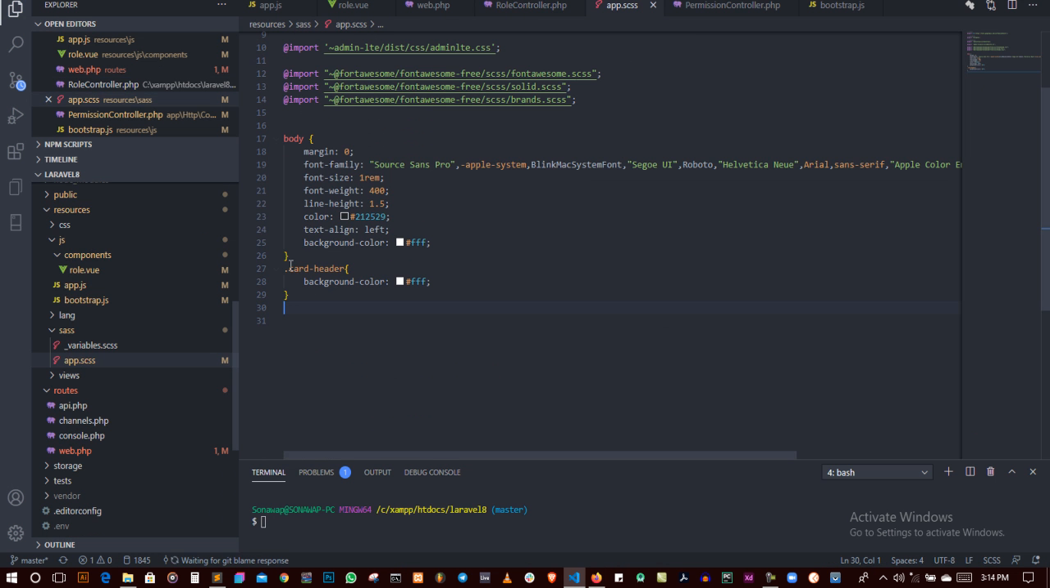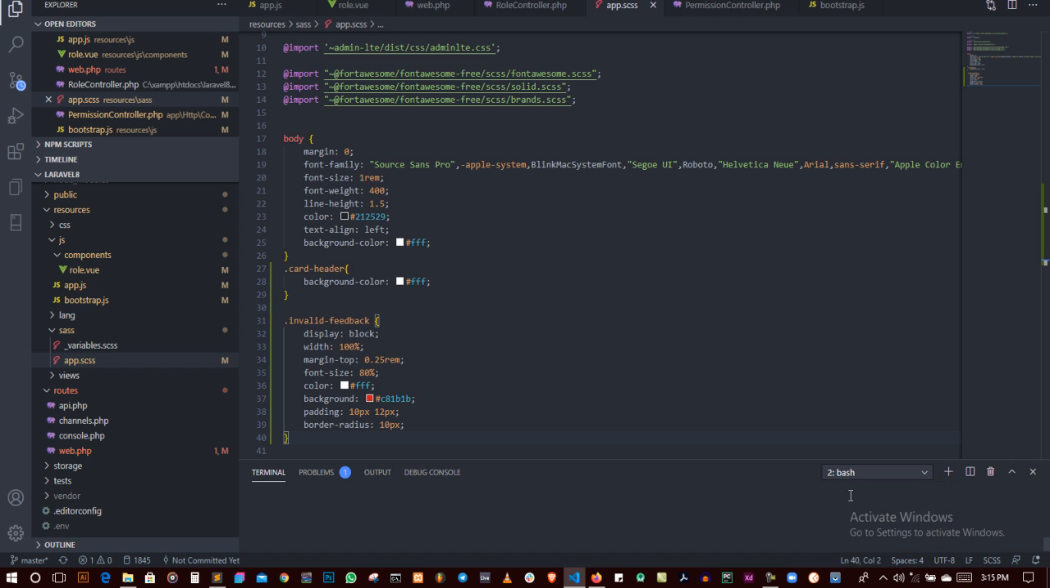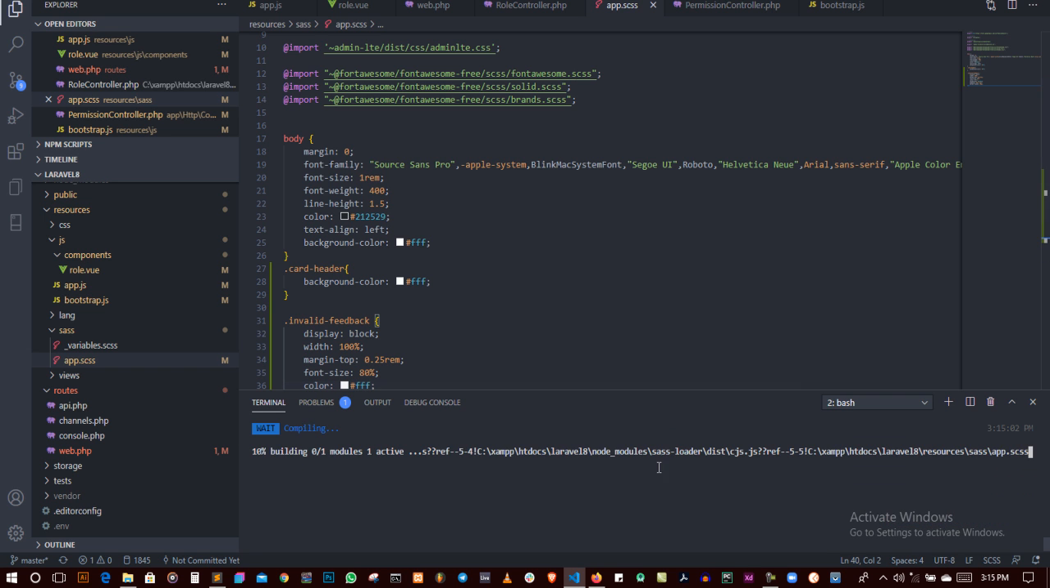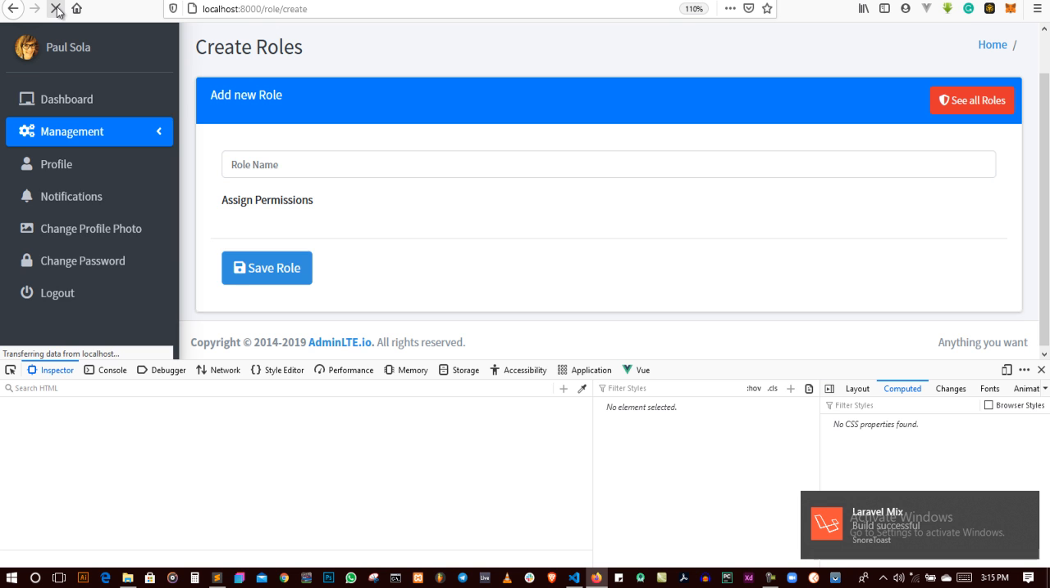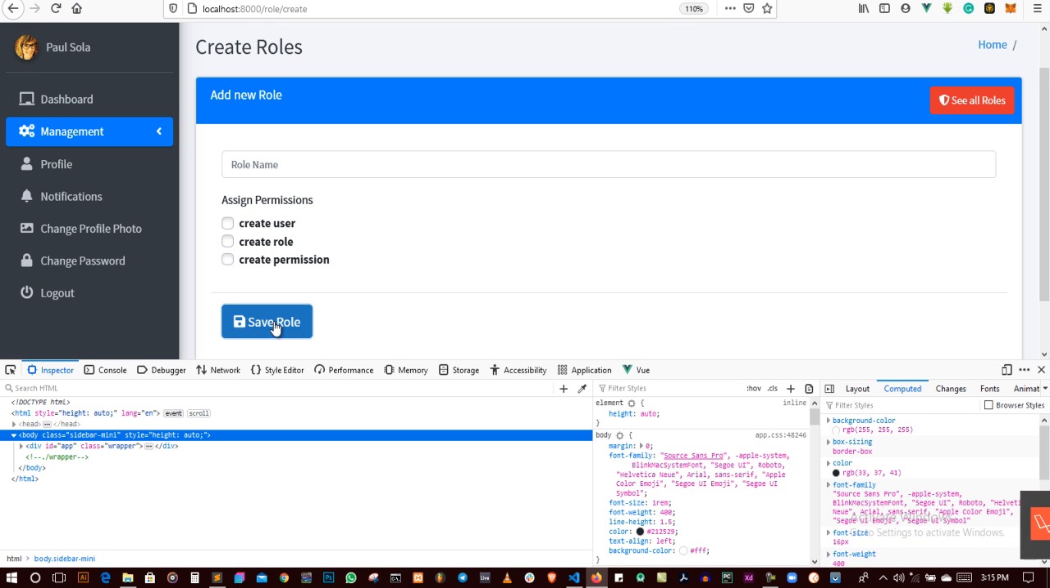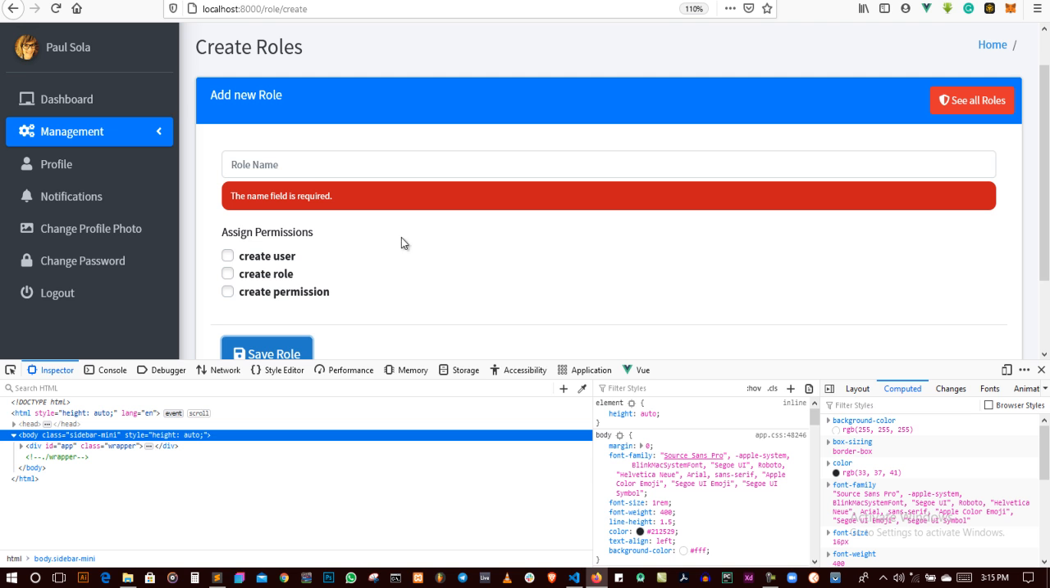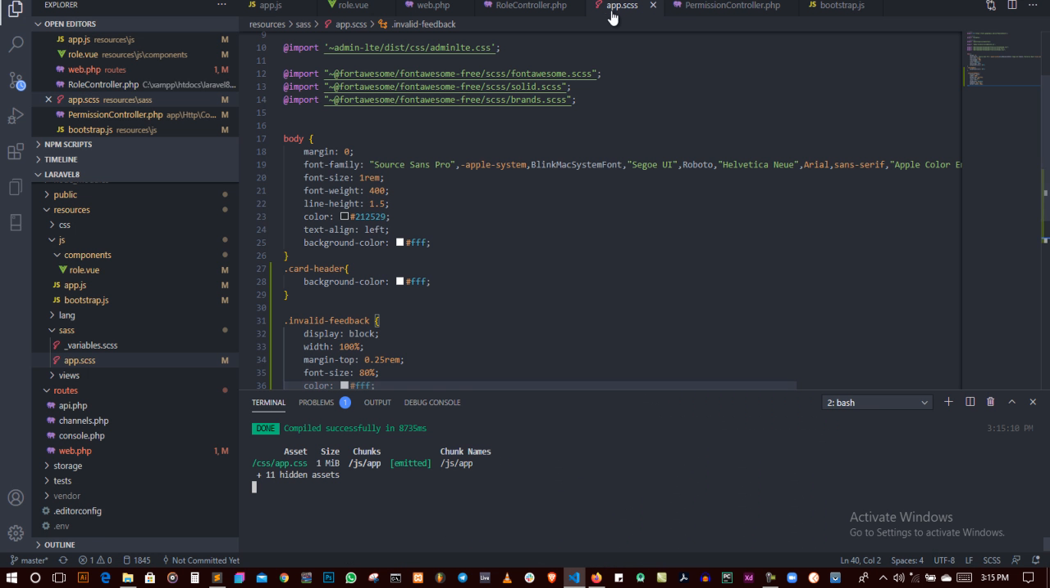So we need to go back to our CSS file and paste this right here and just wait for that to compile. Let's just wait for that to compile. Yes, we should refresh right now and try sending a request. Yeah, so we got that message right here.